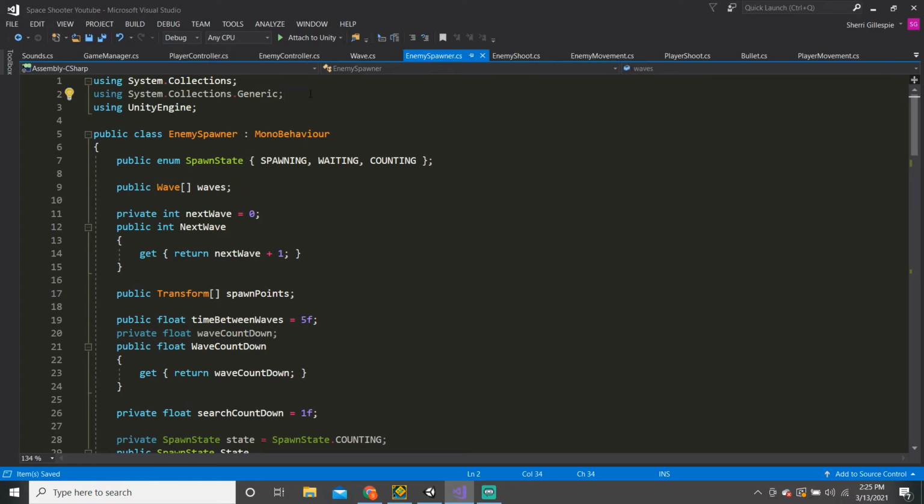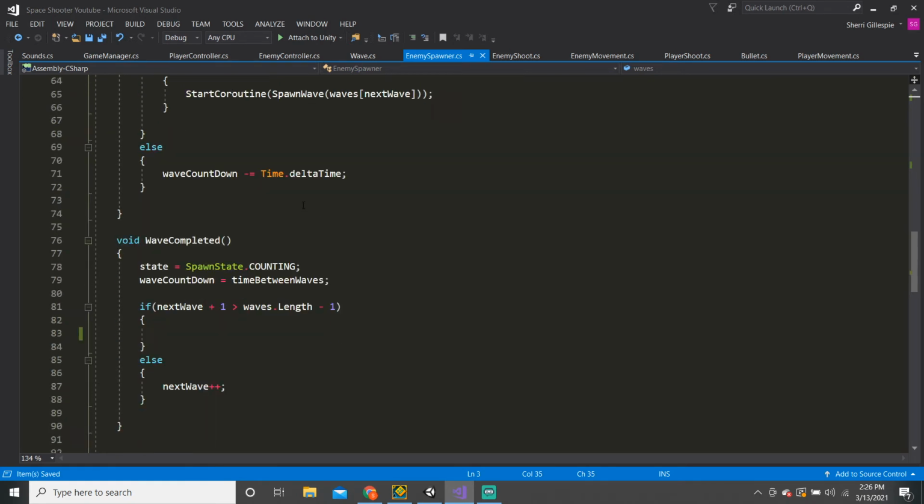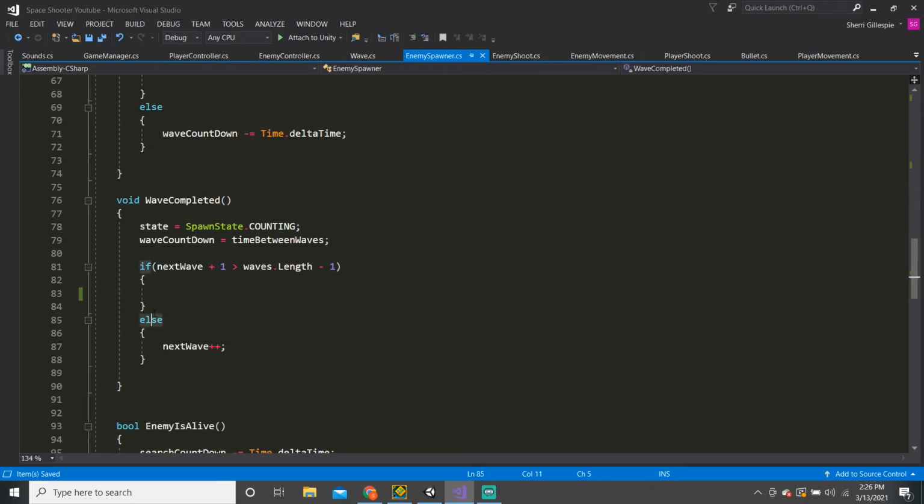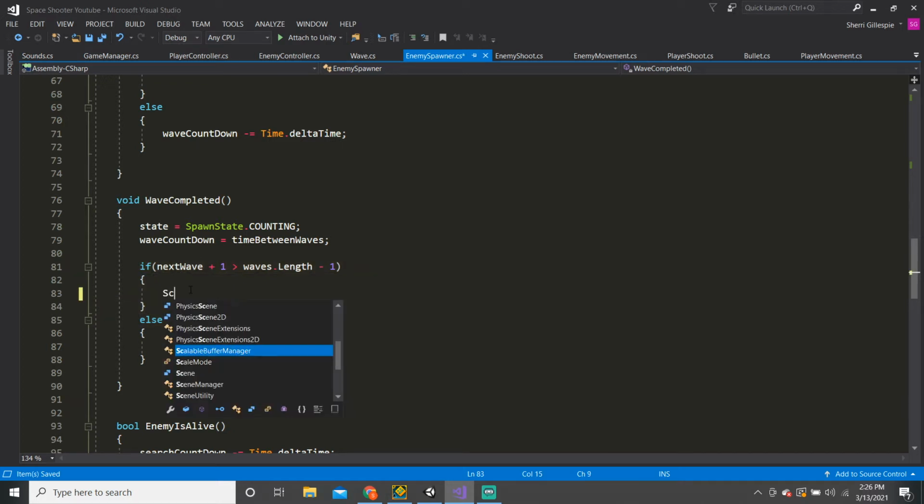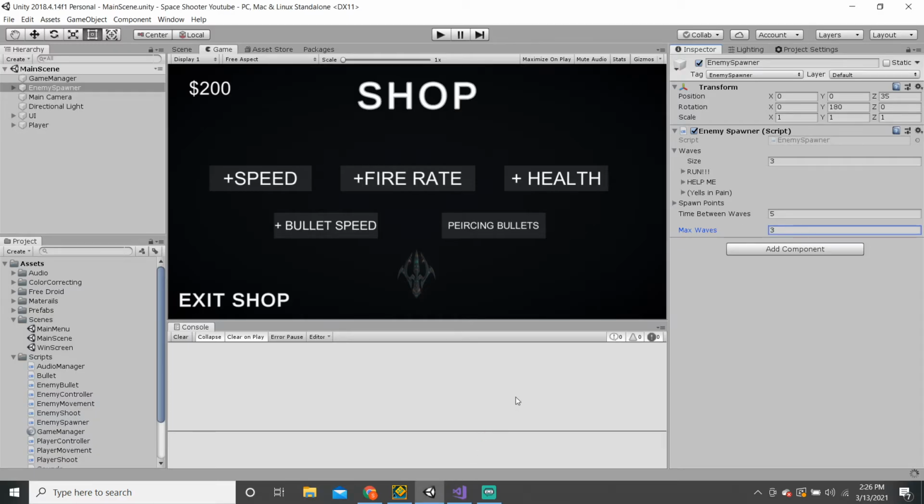At the top, we have to make a new namespace. So it says using UnityEngine.SceneManagement. So what this is saying is, when all the waves are finished, so next wave plus 1 is greater than waves.length minus 1, that is when all the waves are over. So then we can say SceneManager.LoadScene WinScreen. And that is it. It should be working now.